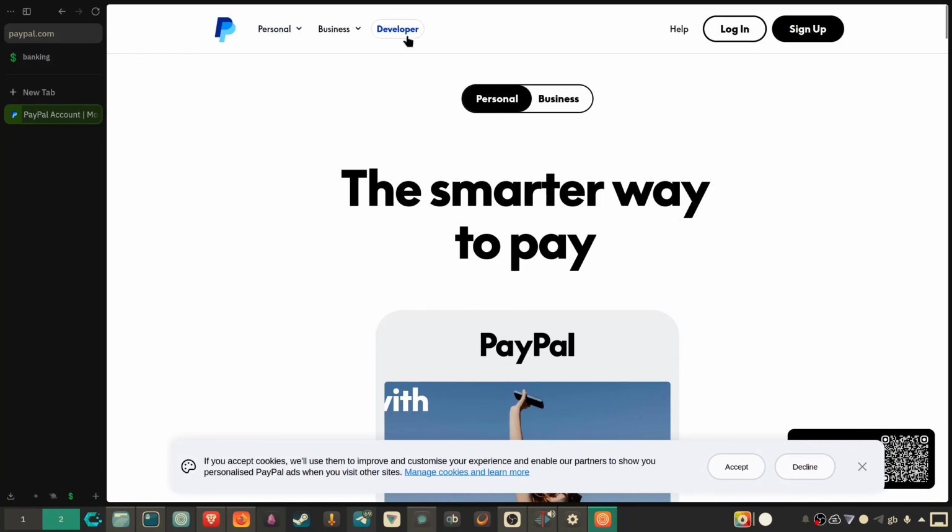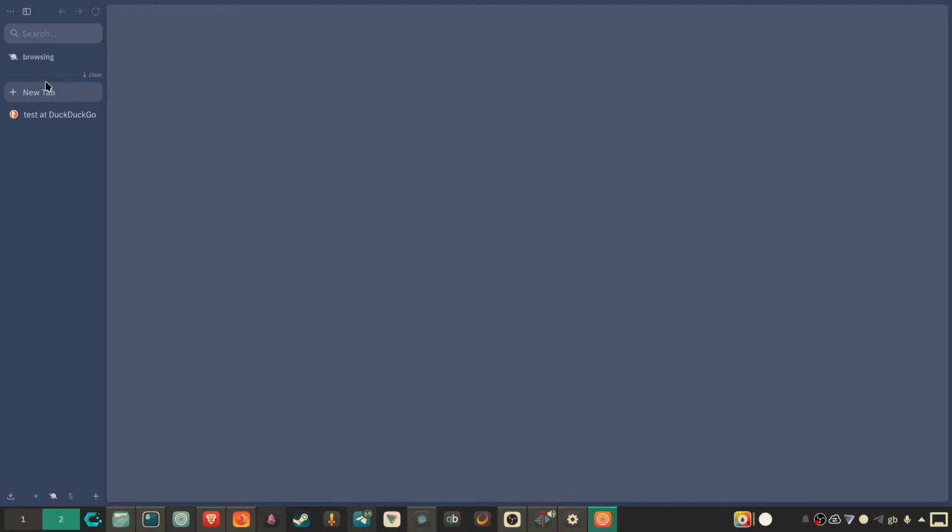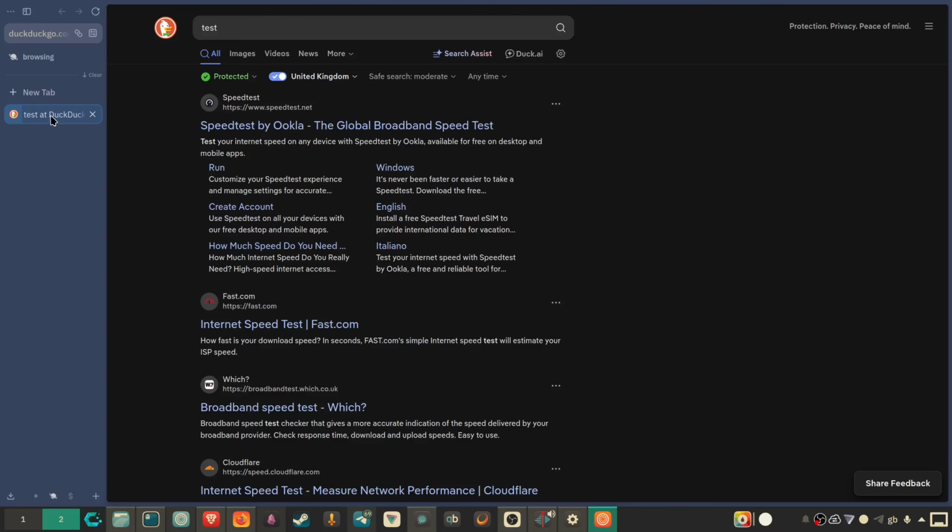As you can see here, I have PayPal loaded and it's clearly within the banking container. If I go back to my browsing, if I go back to test, this is in the personal container. So these two containers can't see each other. They don't interact with each other. They are contained. This is a fantastic way to segregate your activity.